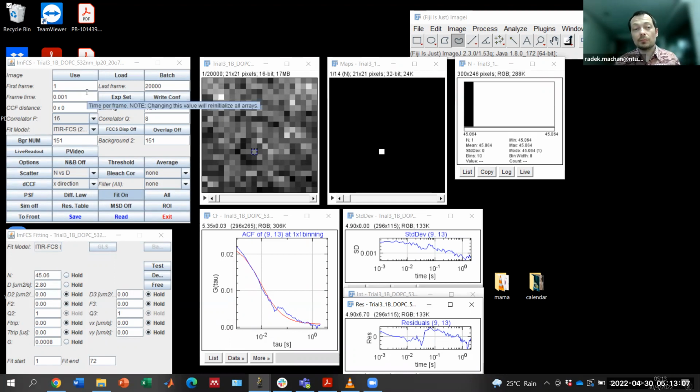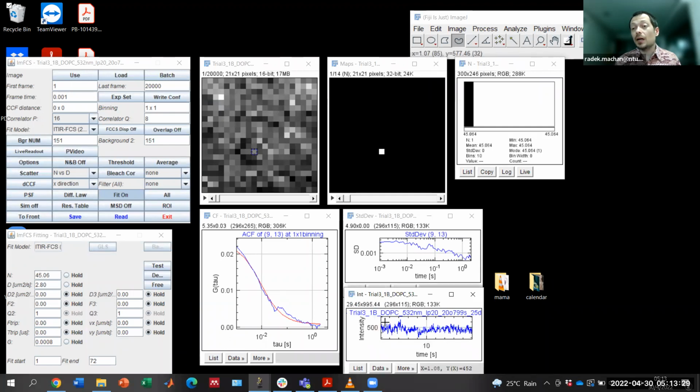And of course, I forgot to mention here, you have the first frame and last frame, but if you change the number here, you don't have to start from the first frame. You can start from any frame. So for example, if there is anything weird in the beginning of the intensity time trace, you can cut off that part by starting at a later frame.